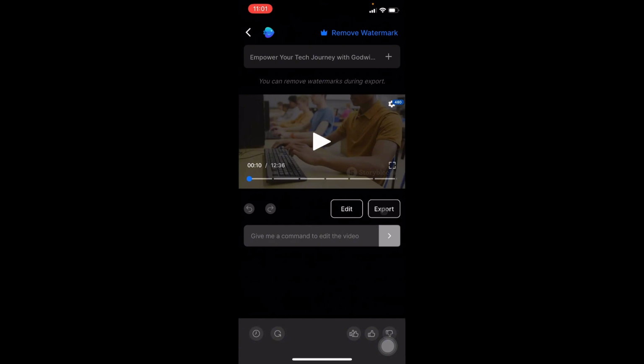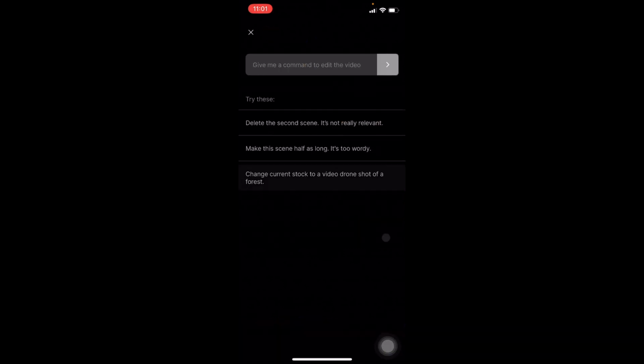After that, you can click on export to export the video. Here you say, give me a command to edit the video. Maybe the video is too long, or maybe you want the program to change the background music. You can do that. Just click on the arrow here and then give the command you want the program to carry out.